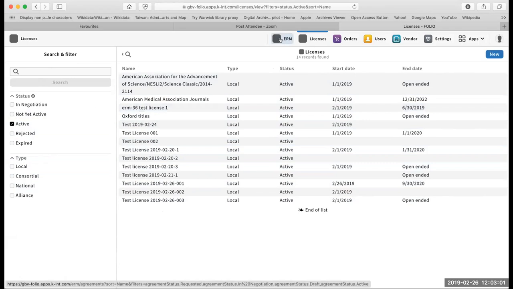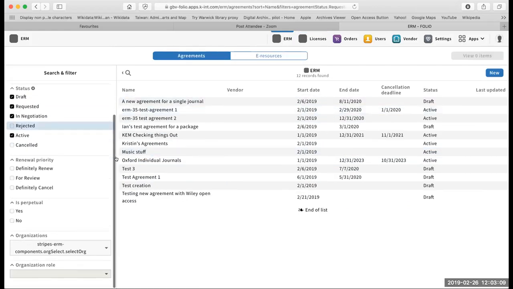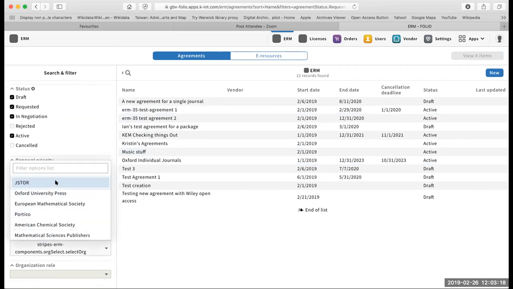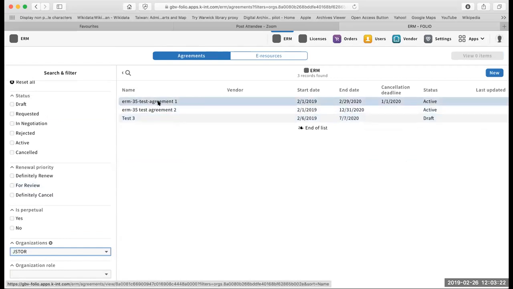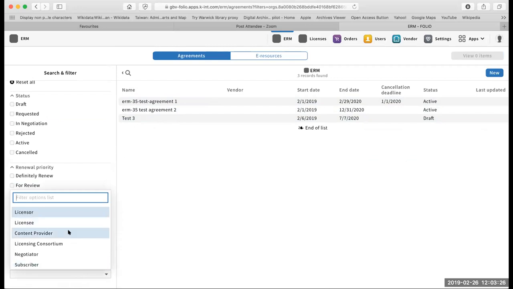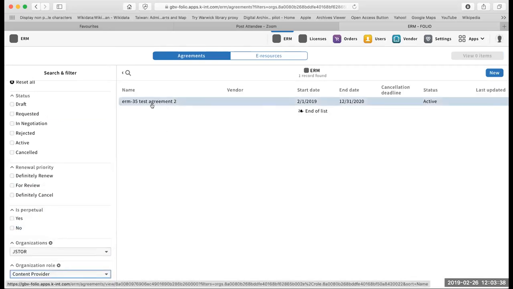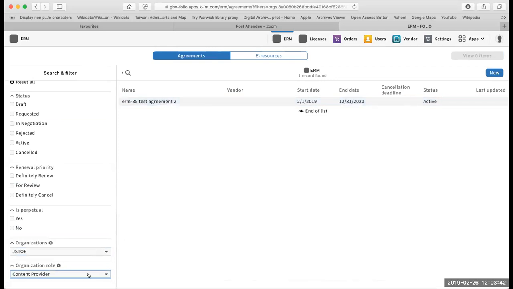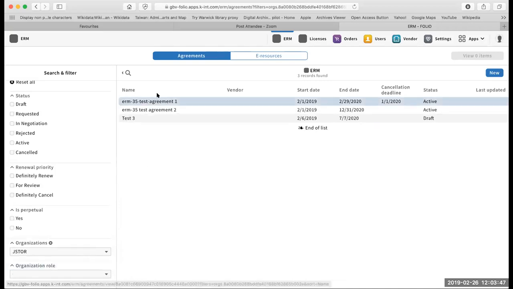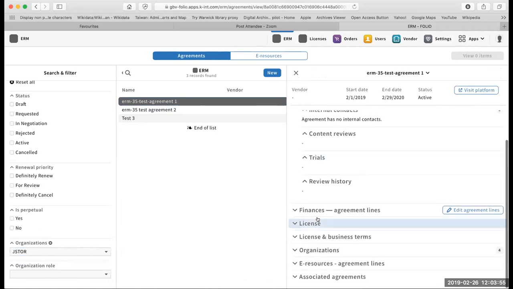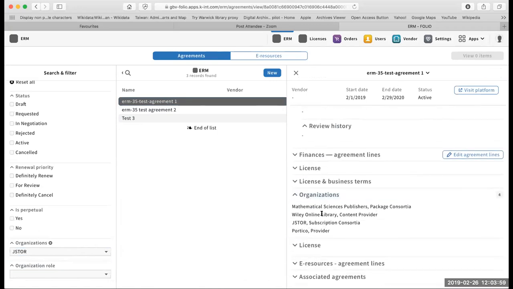One of the other things we've done in the sprint is actually implement that already on the other type of object we've got here, which is an agreement. Here under agreement, you can see this is how it will work for licenses as well. I can select an organization and find all the agreements that are linked to that organization, but I can also select a role for that organization. So I can look to see if there's anywhere JSTOR is the provider or the content provider, and see, okay, there's just the one agreement where JSTOR is the content provider, but there are three agreements where JSTOR is linked in some way, in a different role, presumably in this case. We have JSTOR as the subscription consortium in this case.